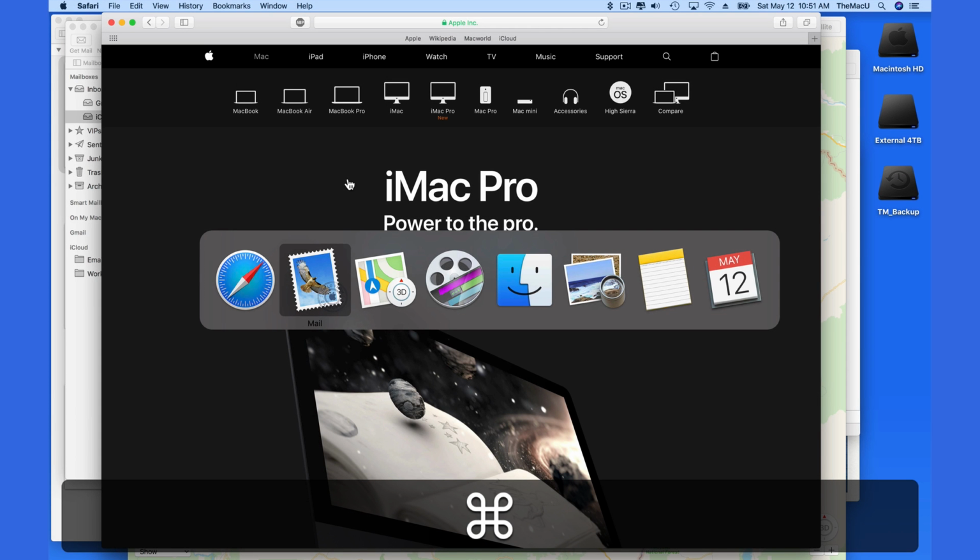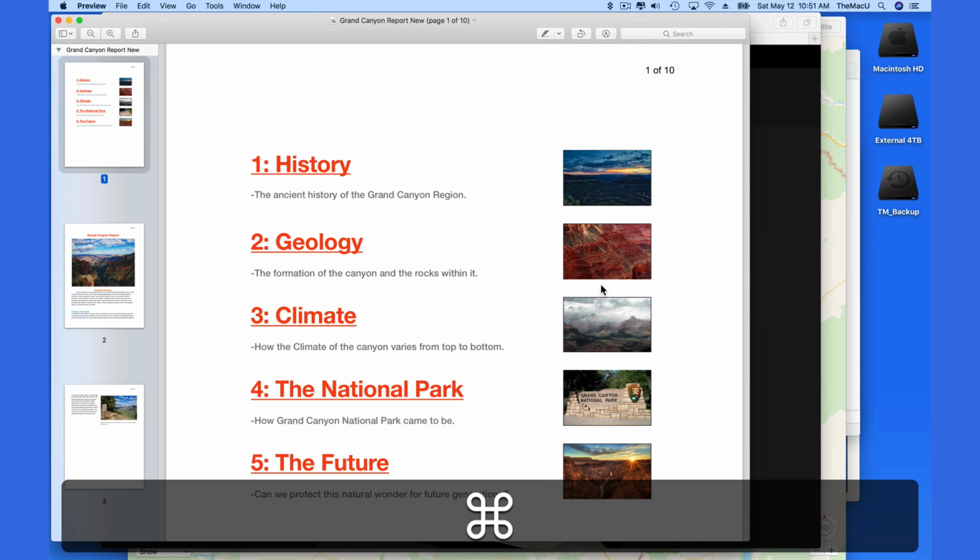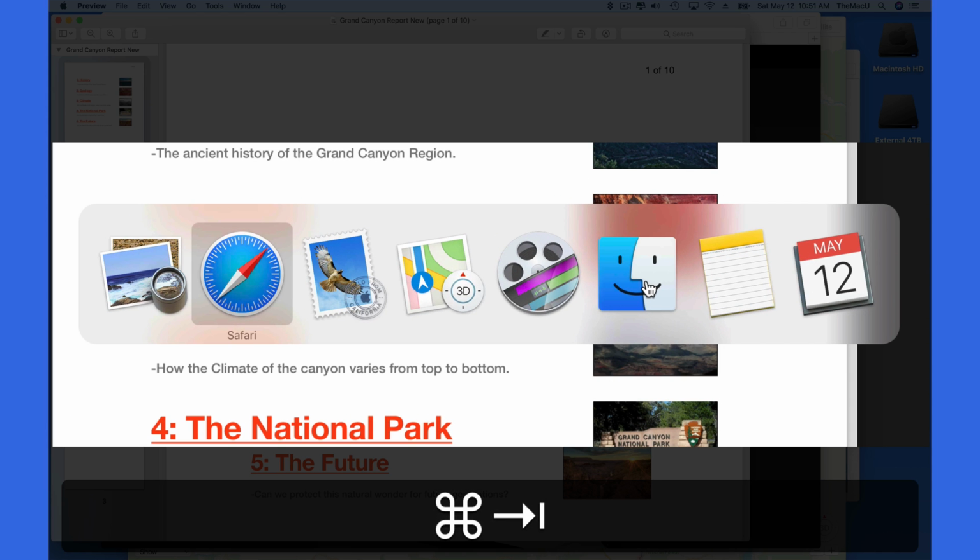We're also able to select an app here with the mouse or trackpad cursor. Use the left and right arrow keys to move back and forth through the open apps.